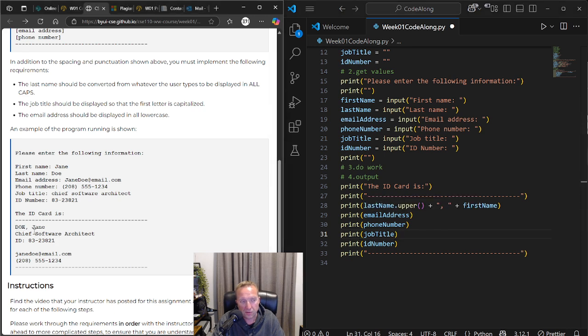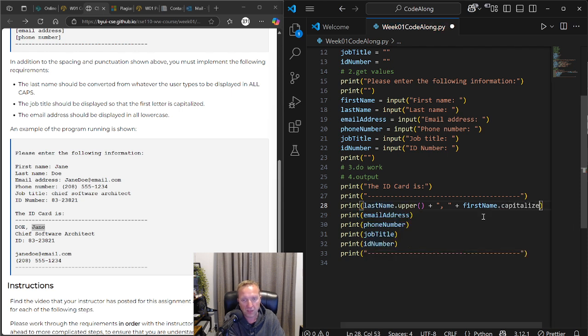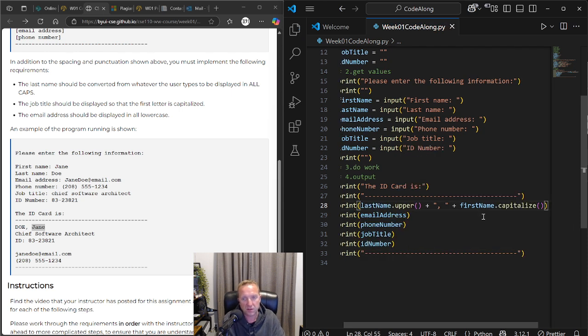And then also you notice here that Jane is always capitalized. So as we've been entering Bob, lowercase Bob with the first B, we always want it to capitalize the first letter there. So we're going to do the same thing. We're going to use another function. And instead of upper, because we don't want them all uppercase, we just want to capitalize the first letter, so we use capitalize and open and close parentheses.